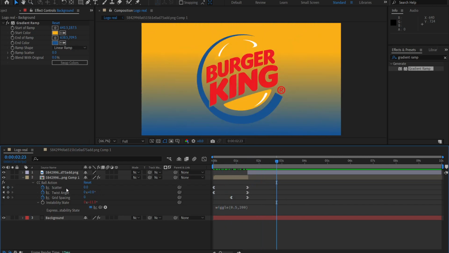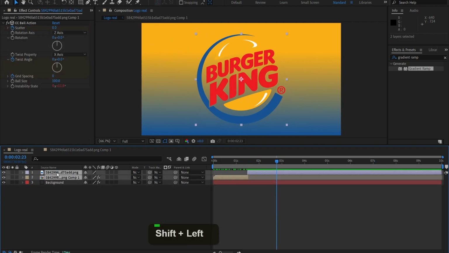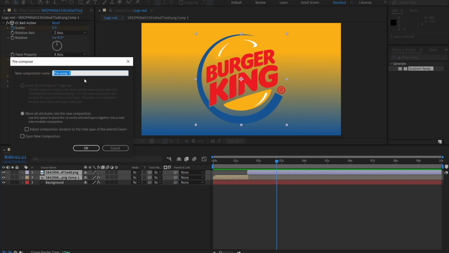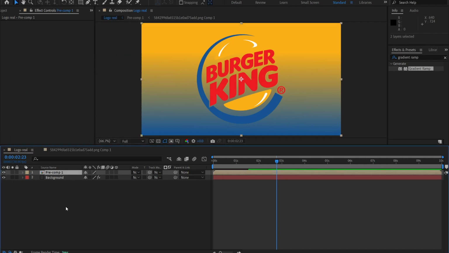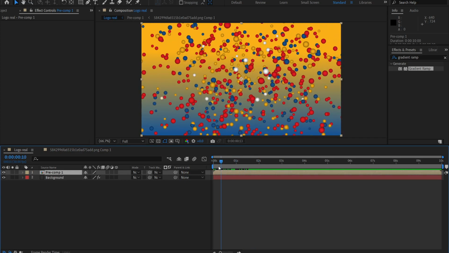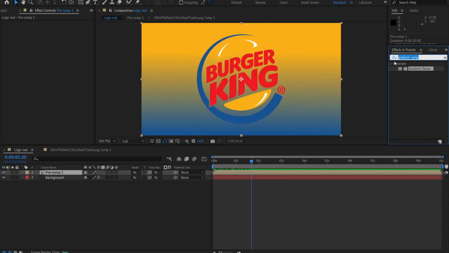Alright, so next what we have to do is select both layers, holding down shift, right click, pre-compose once more. You don't really have to name it. So this one now we can add a little bit more structure to. Alright. Let's go to the effects and presets, and we're going to say turbulent displace.